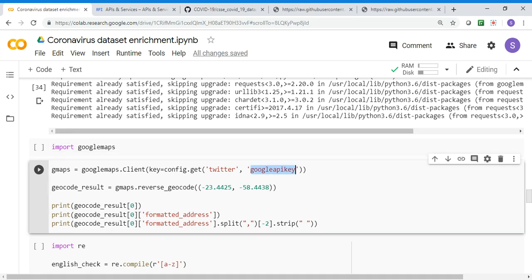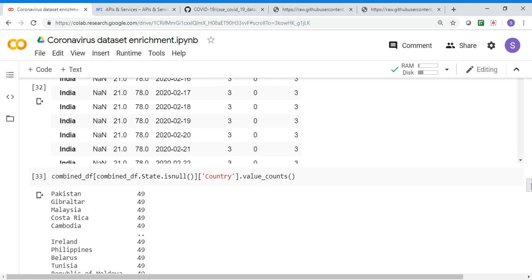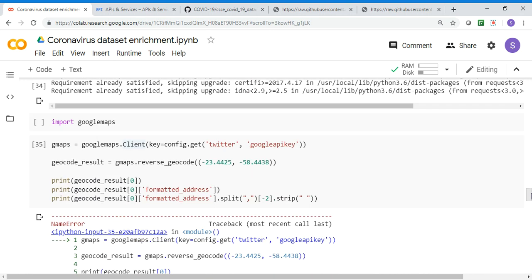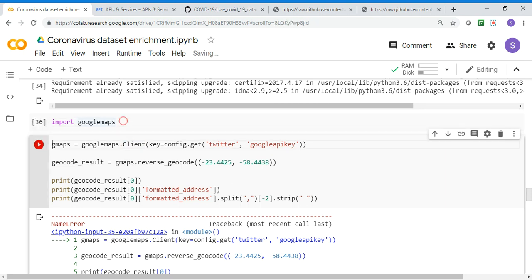I have kept the API key in my properties file, which I loaded on the top, and I'm going to get that API key and assign it, basically opening a Google Map client connection and assigning it to a Gmaps object. So, okay, Google Maps is not defined, so let me first run the previous step. Yeah, I forgot to import. Okay, now I have imported it. Let me run this and talk on this.